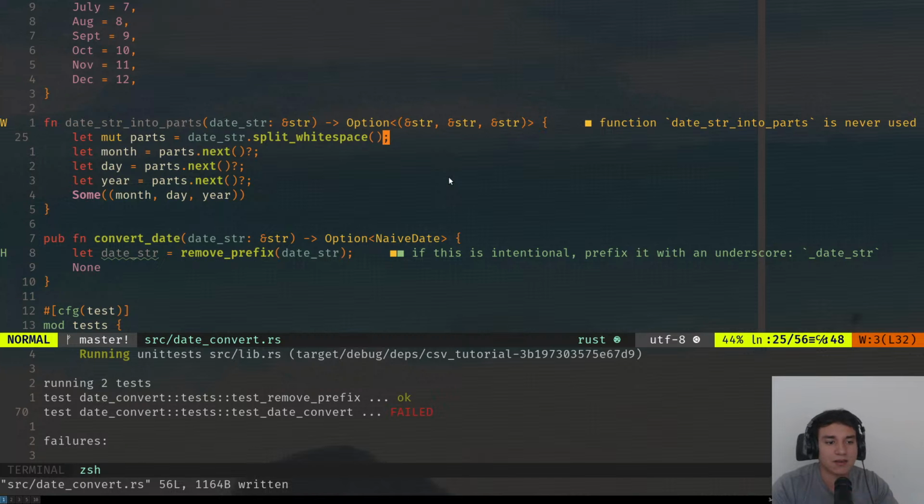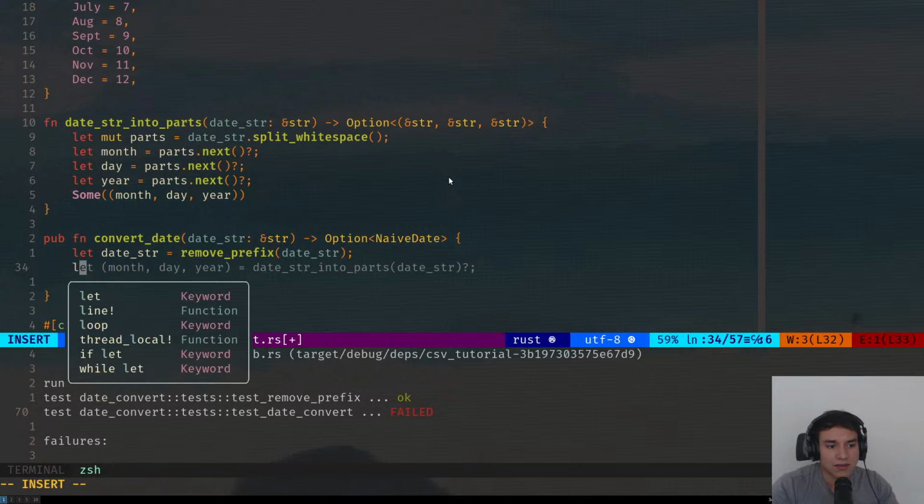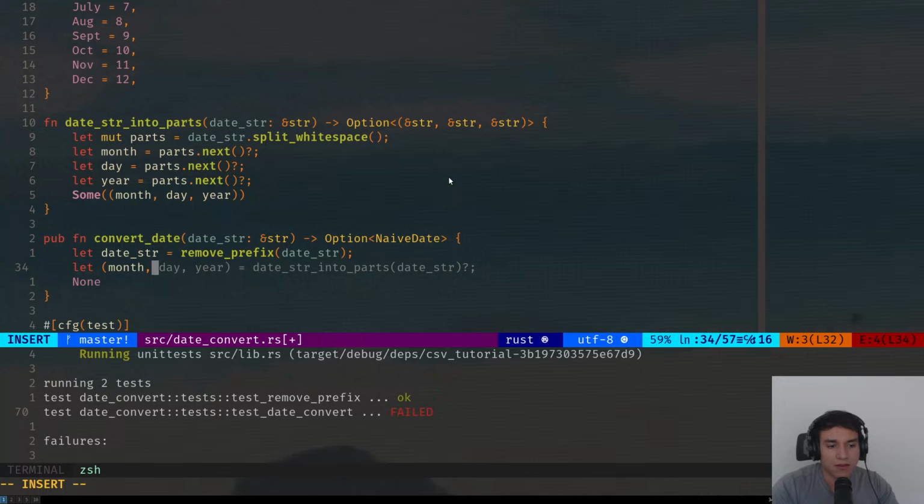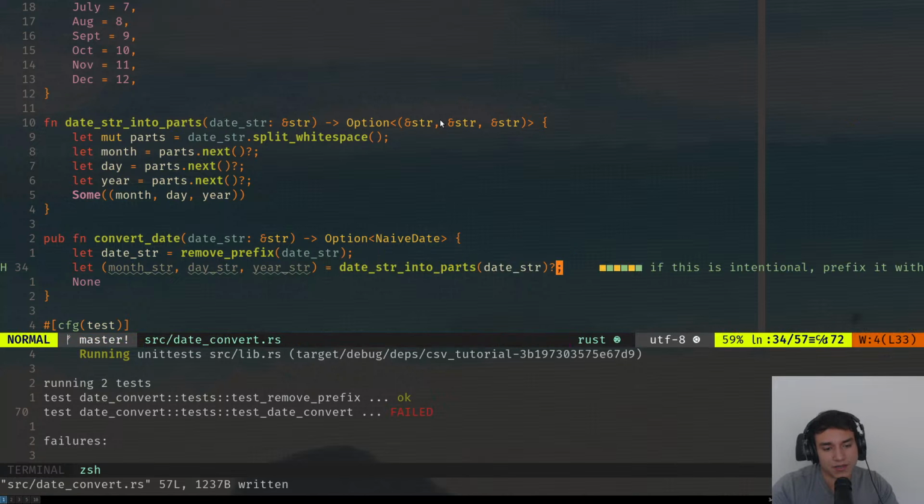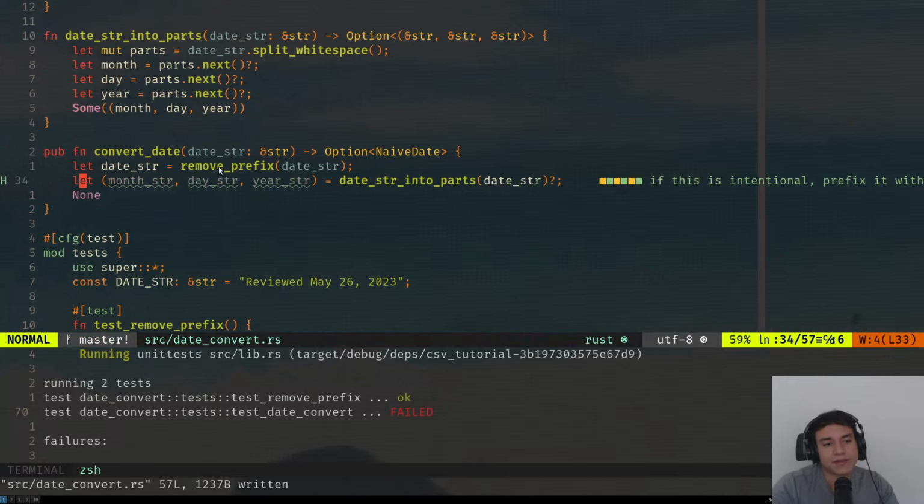Basically it's going to divide it into 3 parts by whitespace. So now let's do this. Let month str, right? Day str and year str, date into parts. So here we have again our different variables: month str, day str, and year str. Awesome. So now we're going to want to parse those into things that we can actually use.